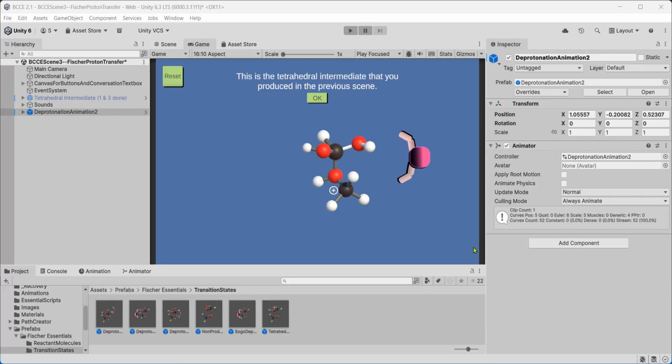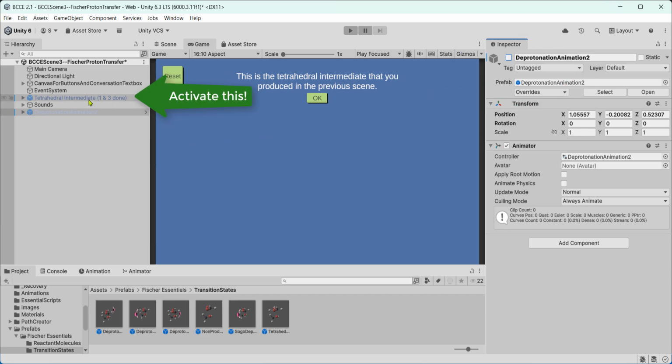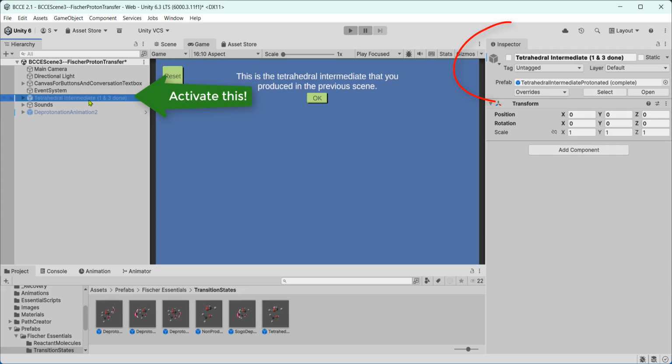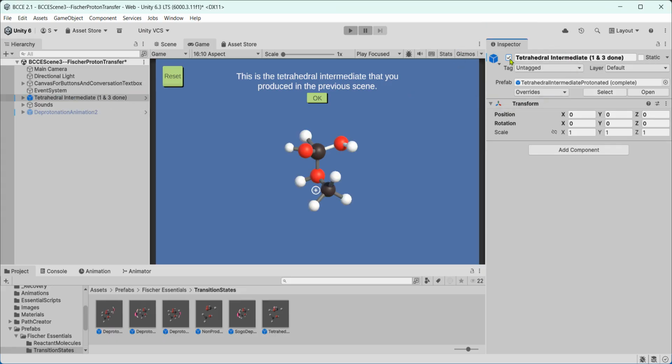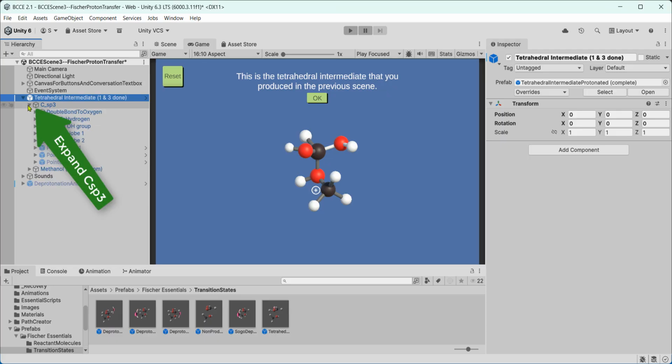Now you just need to link your transition state to the original game object. So highlight your deprotonation animation and deselect it. Go back to the original tetrahedral intermediate, 1 and 3 done. Select that. Expand that game object. Expand the sp3 carbon, and you should see pointer arrow 1, 2, 3. 2 is the one you need to link.